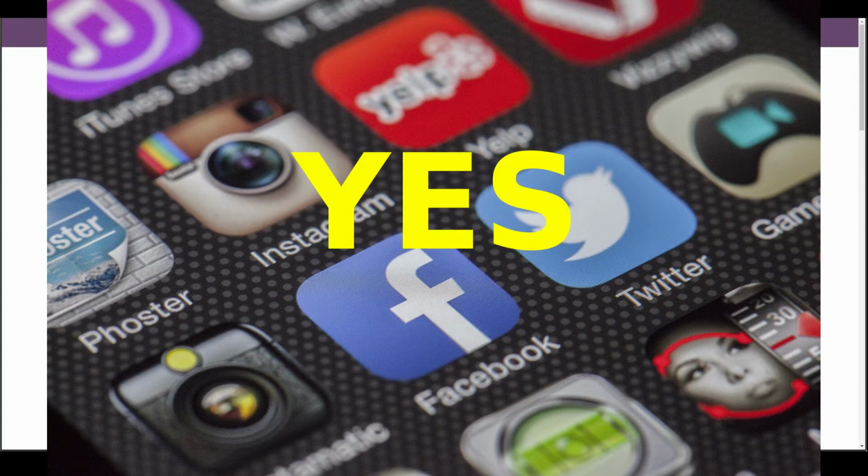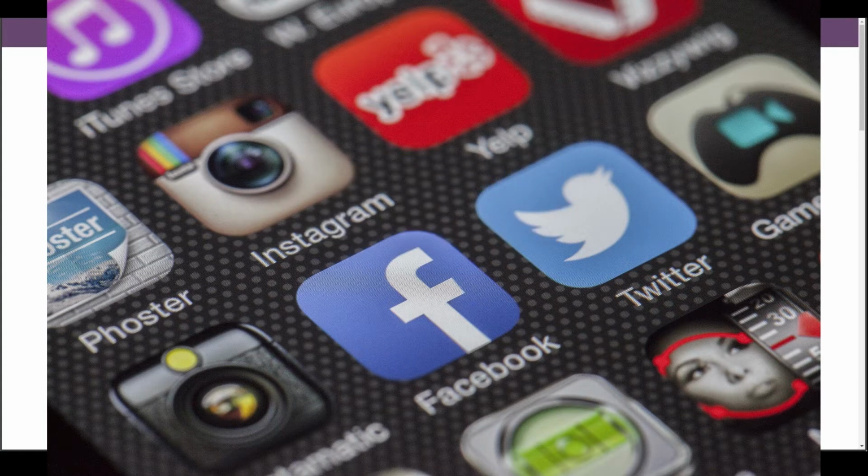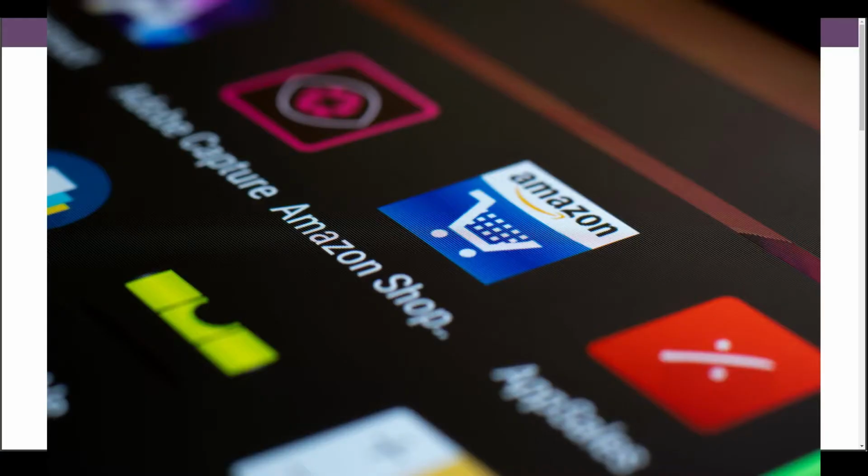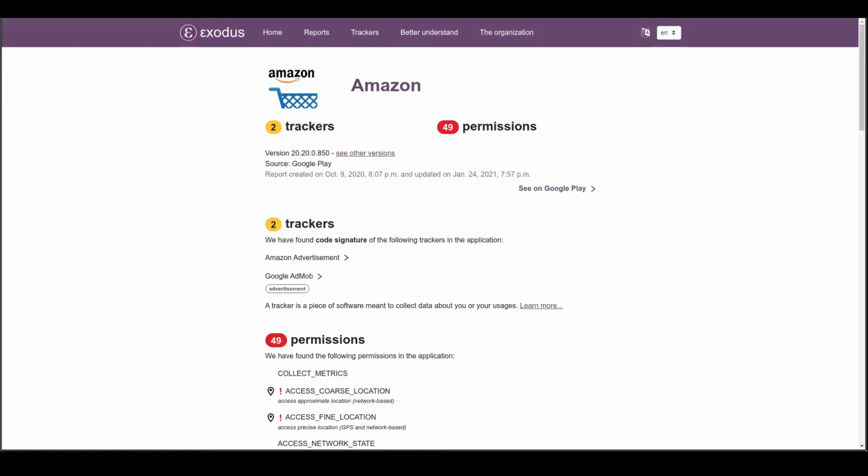You'll need to allow permissions on your phone that you may not want or don't even know that it might be using. Let's take the example of the Amazon app. If we check out the Amazon app on the Aurora store, we can see by viewing the Exodus report that there's 2 trackers. Now let's back up a little bit. What is Exodus? Exodus is an organization that analyzes Android applications in order to list embedded trackers and list permissions that the application might require to run.